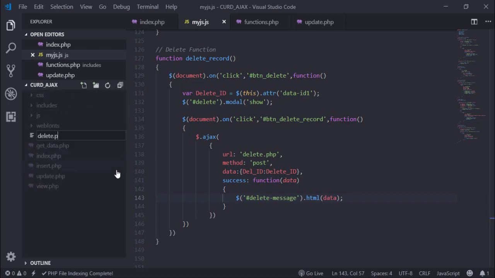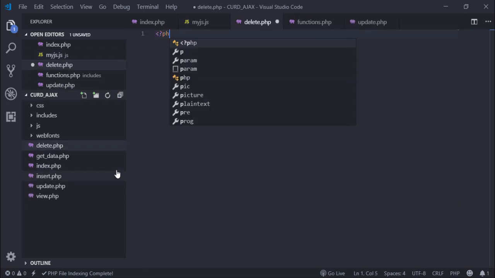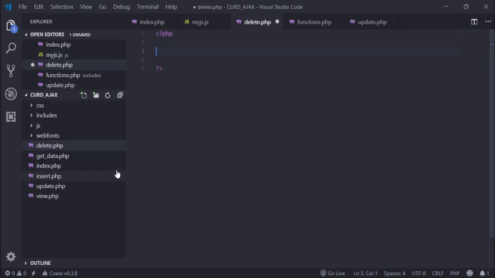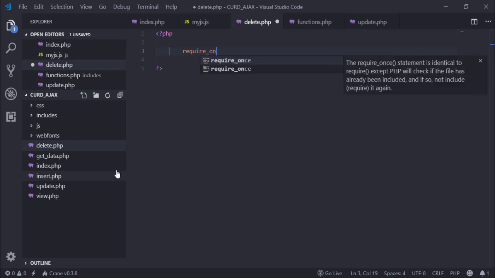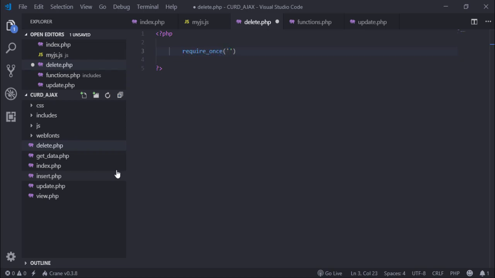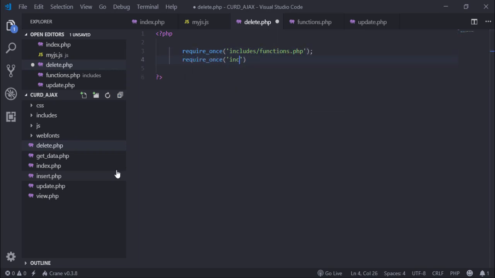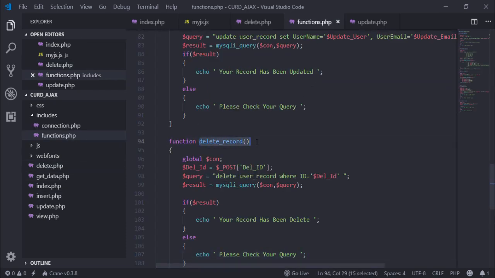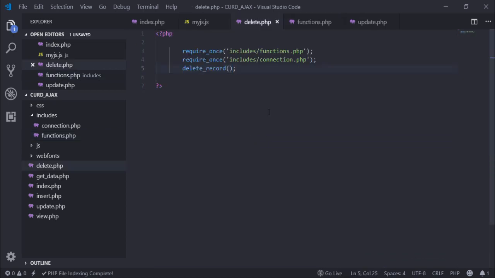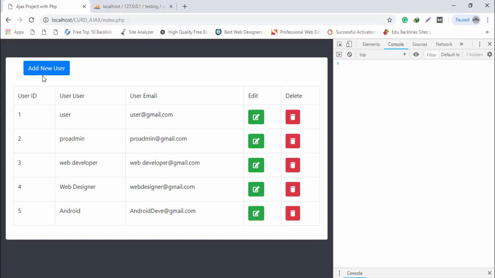So I call delete.php, basic syntax, require once includes functions.php, require once includes connection.php file. Now we need to call the delete function. Okay, I go to the functions.php file, copy the function and paste it, and use the terminator sign. Save. Let's check it now.